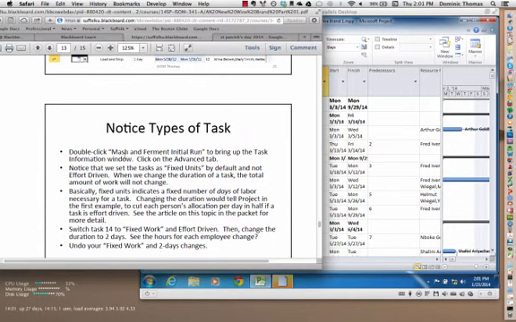Now, if we check on mash and ferment initial run, we'll see that this thing was set as fixed use units and not effort driven. That means that if we change the duration, the total amount of work will not change. In other words, you can't put more people on the fermentation process to make fermentation move faster. Doesn't matter how many people are working on that task. Fermentation only goes as fast as it goes.